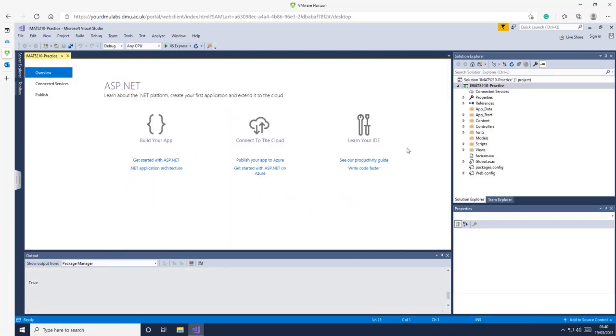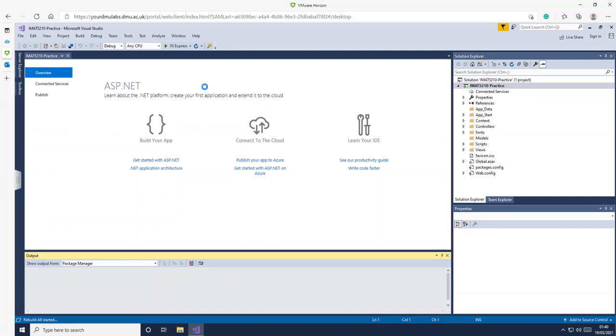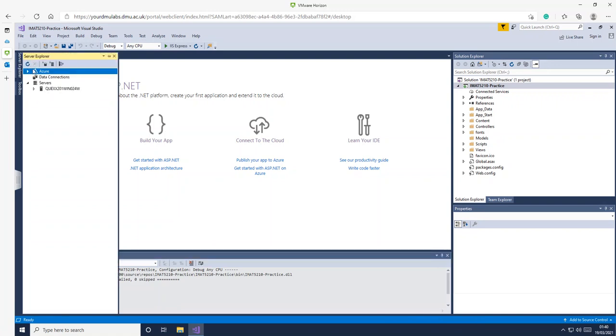It loads up right now. What it means is that we've been able to create our project. First of all, rebuild the project to be sure everything is fine. The next thing you do is come to this Server Explorer and click on connect to database.